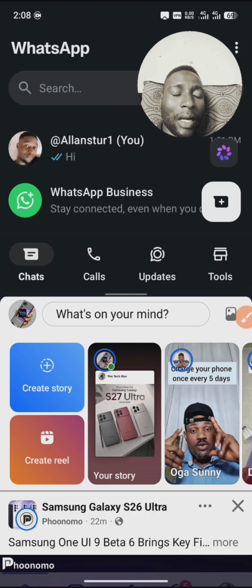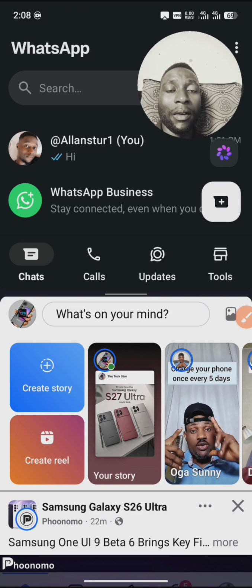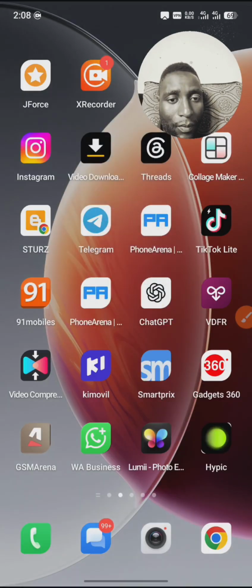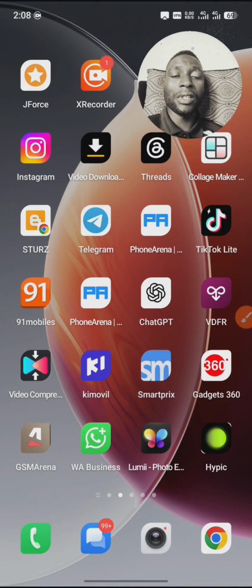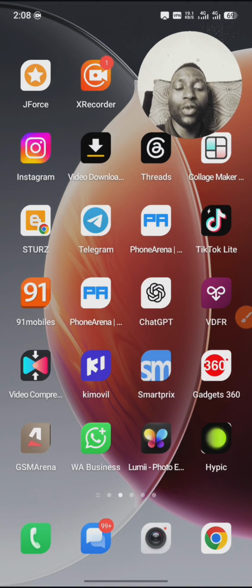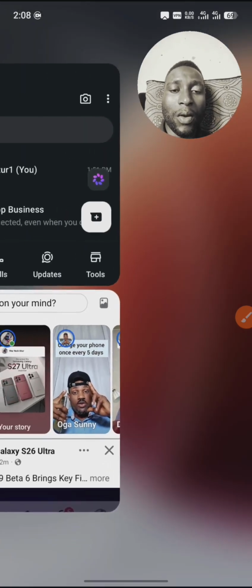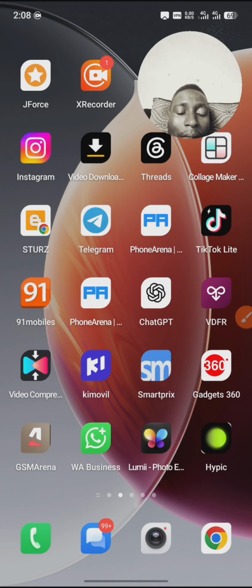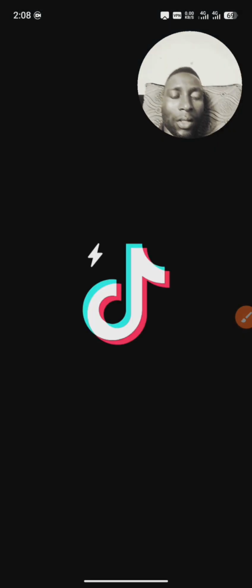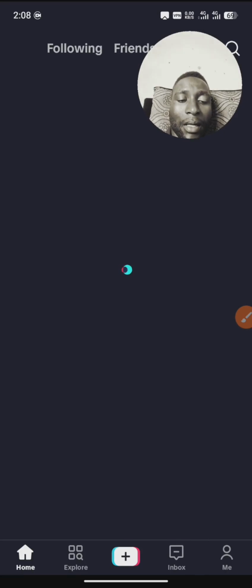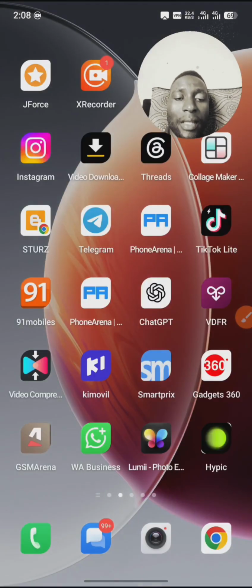Now let us move to the floating window for those other applications that are not supported in split screen. So what we do, for those applications that are not supported in the split screen, is use the recent tabs menu. On your phone, if you're using the three buttons, use the middle button. If you're using gesture, just slide in the middle. Okay, let us open TikTok, and then leave it in the background, in the recent open tabs.